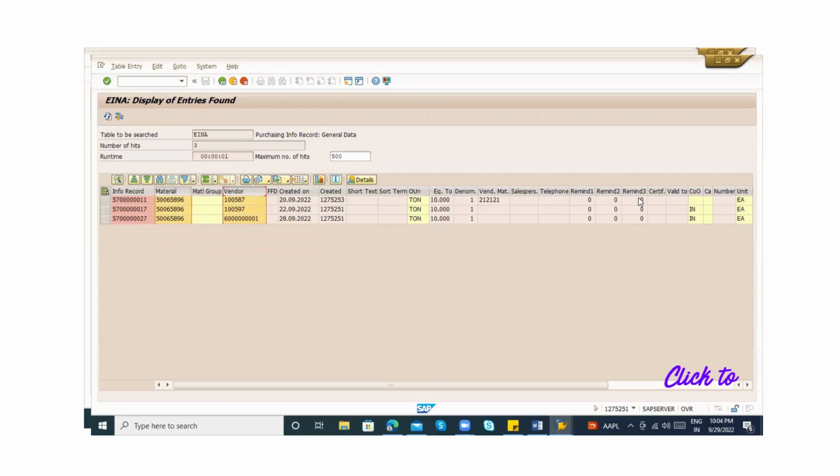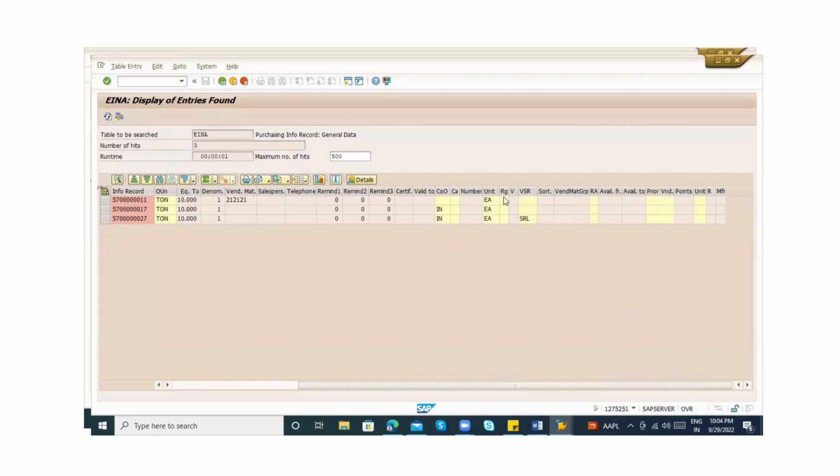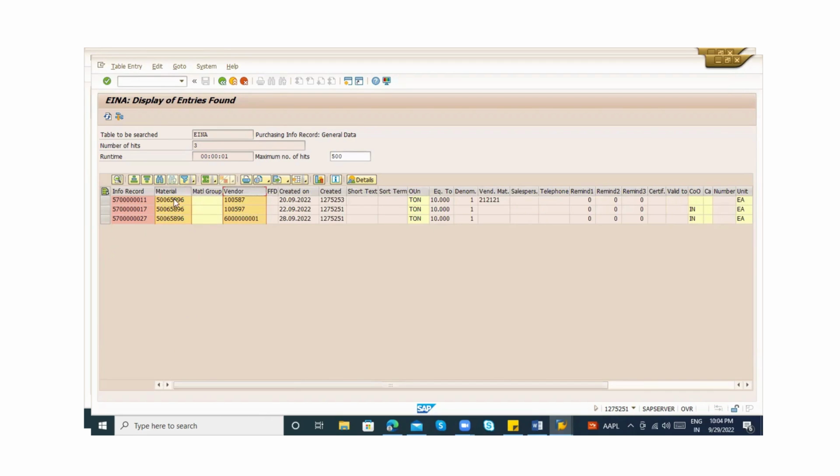The reminders will be the same with respect to the purchase organization. The country of the vendor is the same. The basic unit of measure is the same. The vendor sub-range will be the same. So these are common. Okay, common, sir. With these two combinations we don't need the purchasing organization. We don't need the plant here.